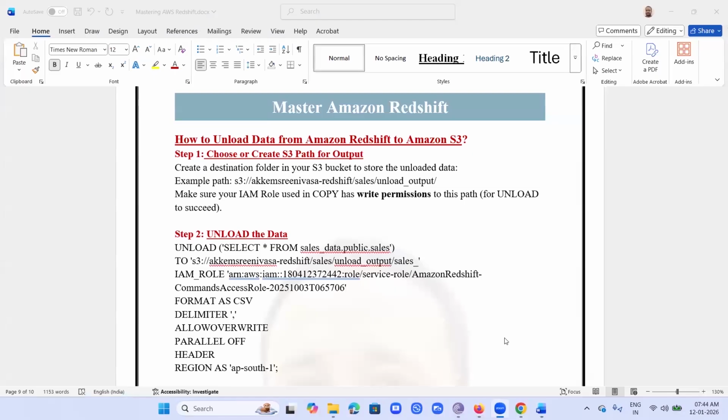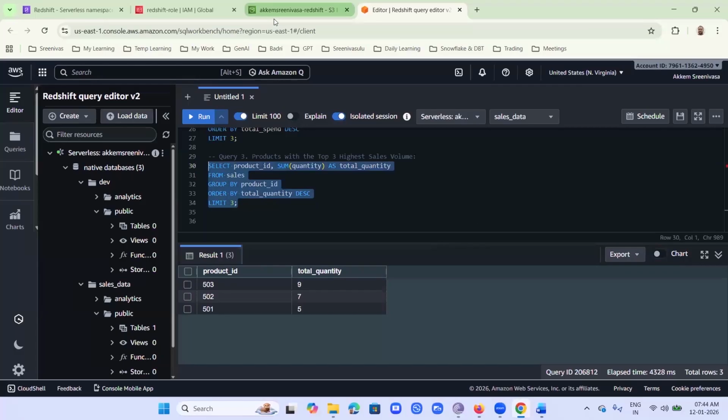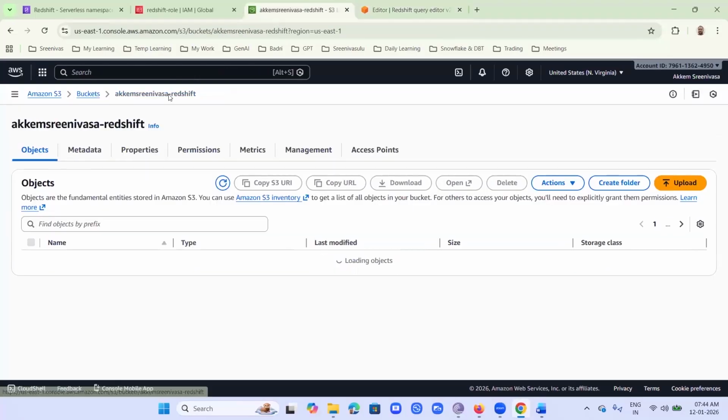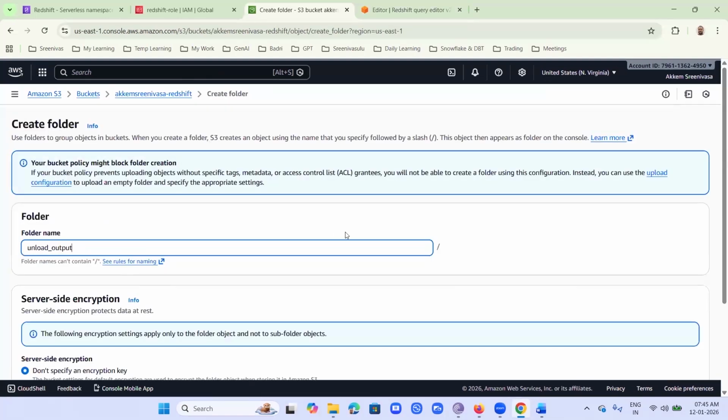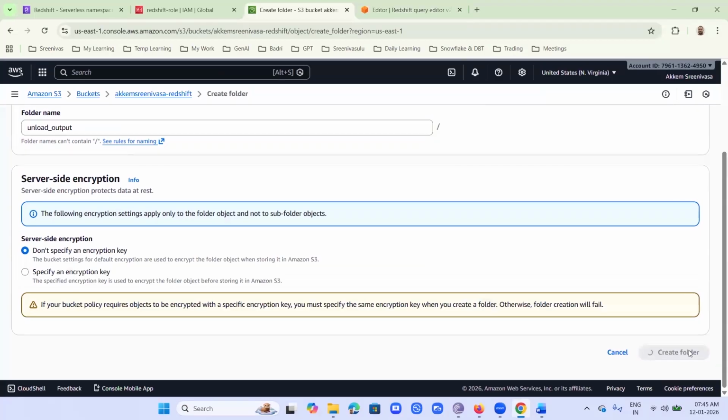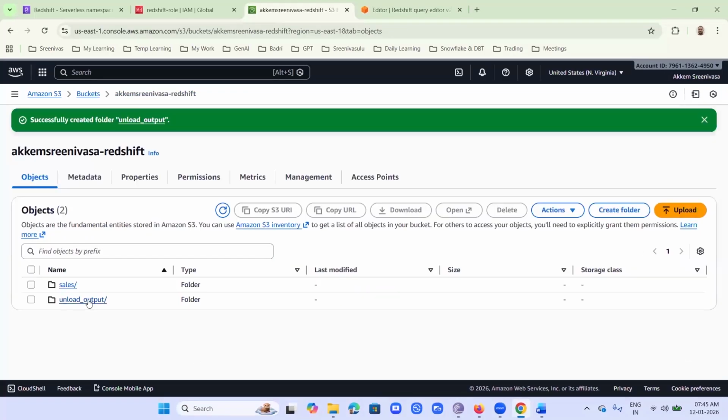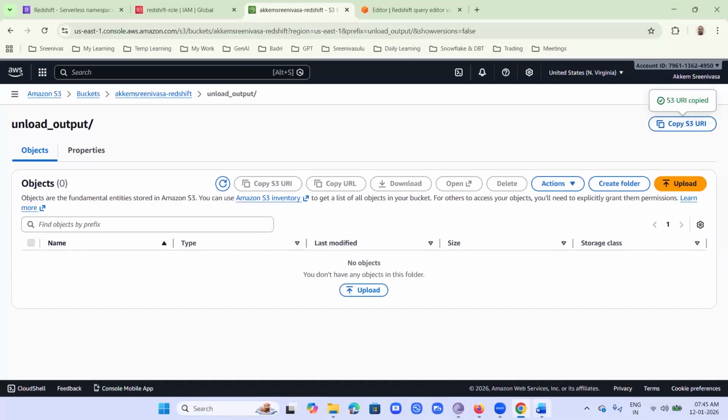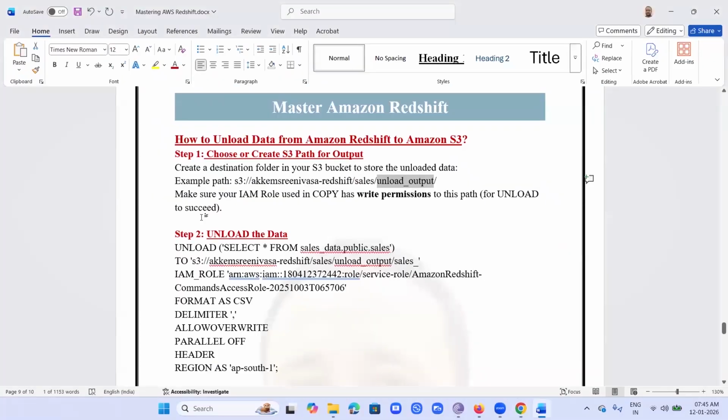Let's continue. First, I need to create an output path. I'm creating one folder called unload output. Go to the S3 location in our bucket, create a folder, folder name unload output. Okay, this is my folder. Copy the S3 URL. This is my folder path.